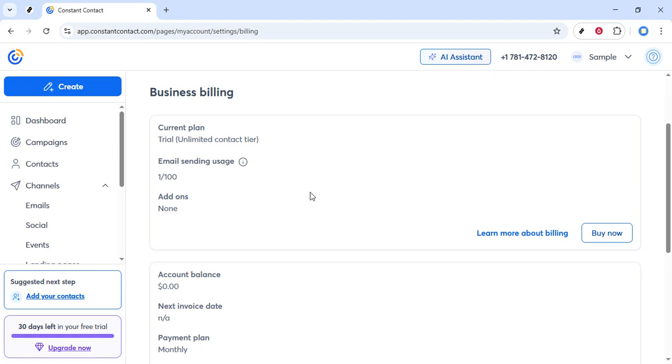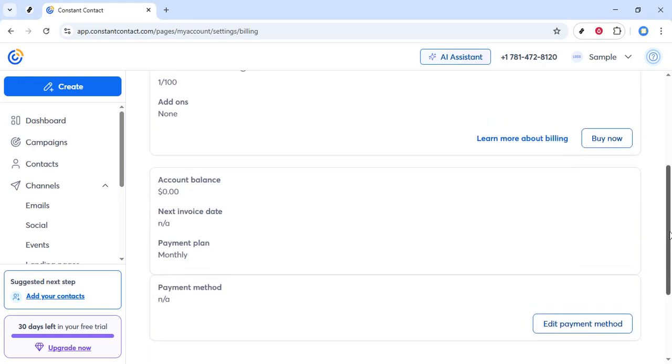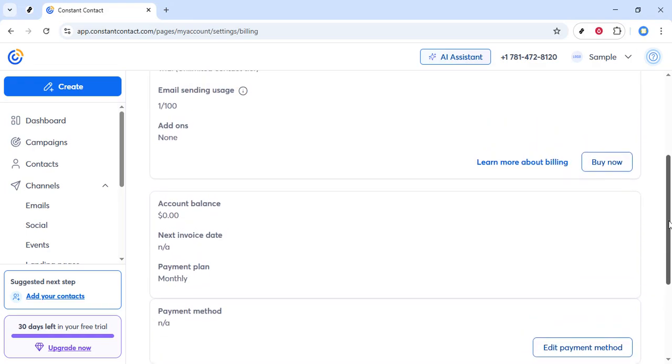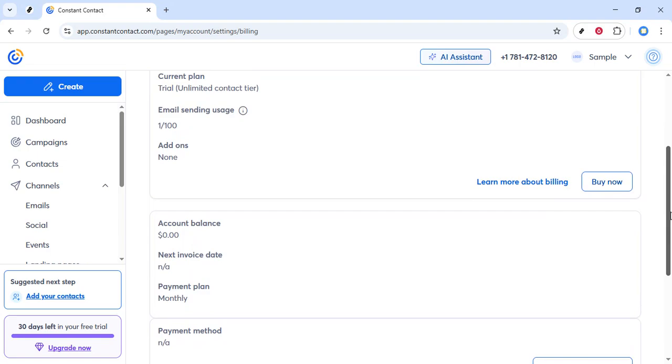Before finalizing the cancellation, Constant Contact might ask for a reason for your decision. This feedback can help them improve their services. You can choose to provide a reason from the list, or if you prefer, you can skip this step. Once that's done, confirm your cancellation, and you should receive a confirmation email shortly after, letting you know that your account has been successfully canceled.